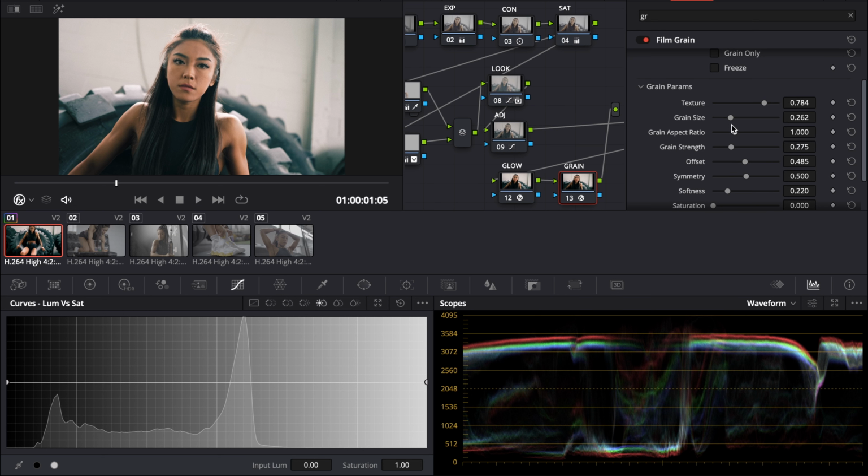So I'm just gonna bring that back just a little bit. And then my grain size, I don't want that to be too big. I kind of want it to be a little bit smaller. And then my texture, I can actually do with a little bit more texture. Now, on your waveform, you're gonna notice that that's gonna be a little bit different here and there.